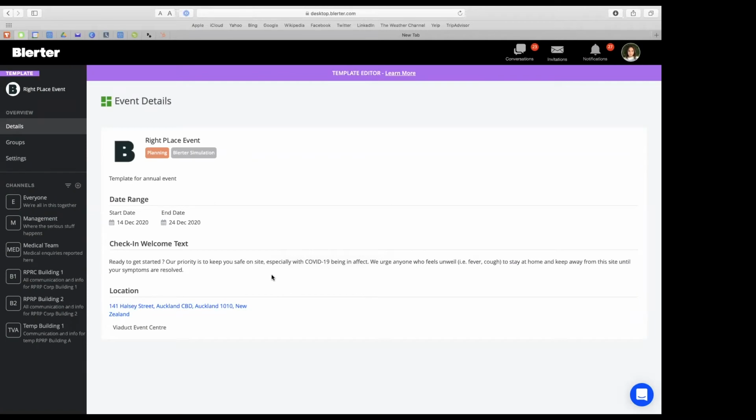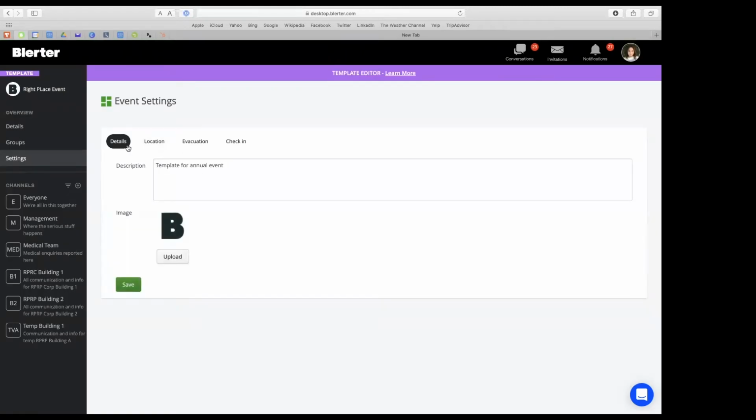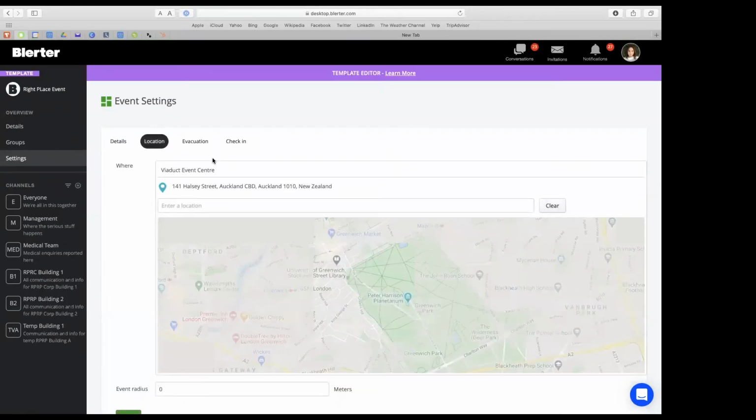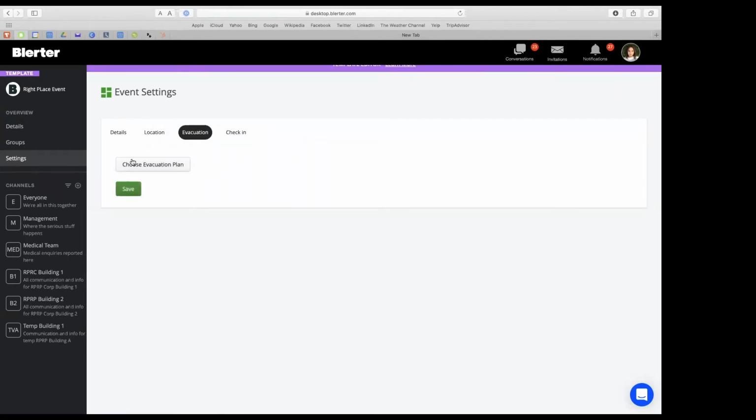Once the event has been created, you'll see the big purple outline here to remind you that this is in fact a template and not the live event. So let's dig in and look at the details. The first thing we want to do is set up the new settings for the new event. So we've got the details, we've got the location, we can update that if we like. You can choose a new evacuation plan.